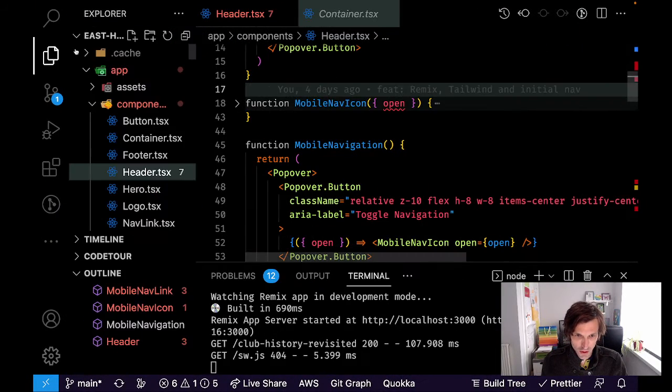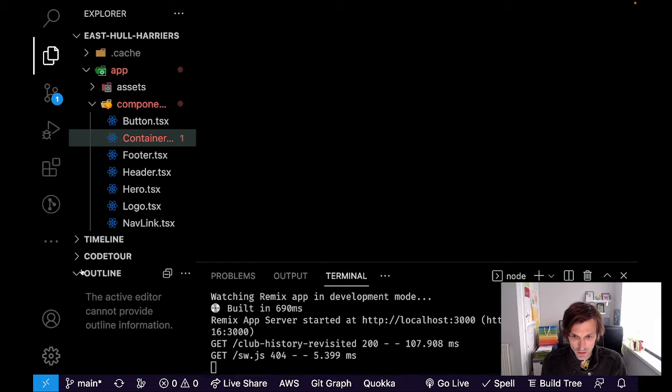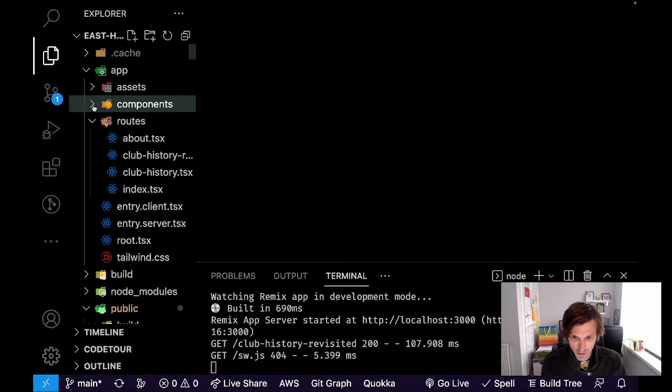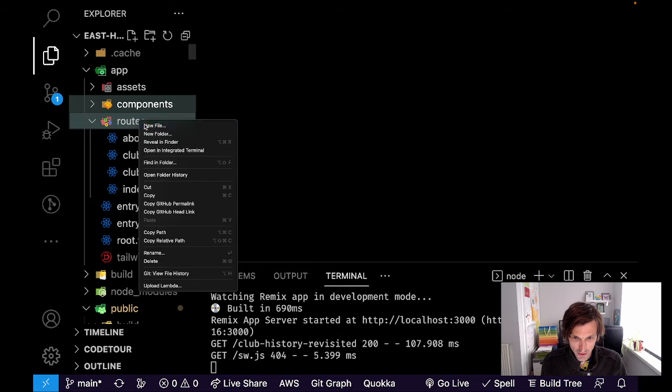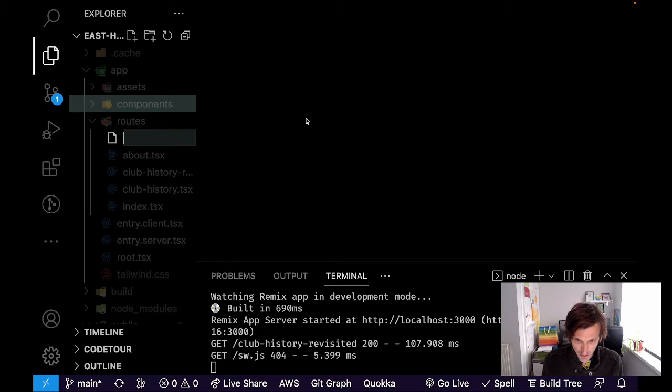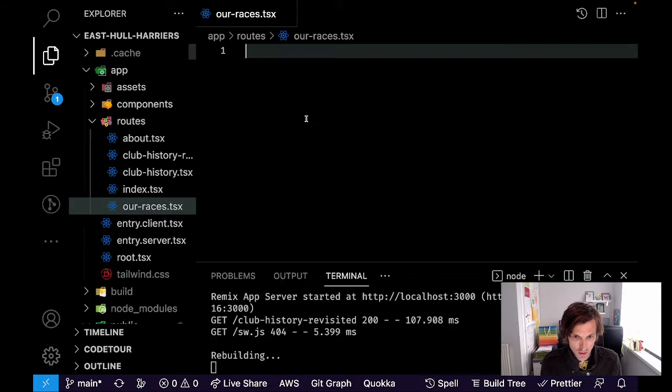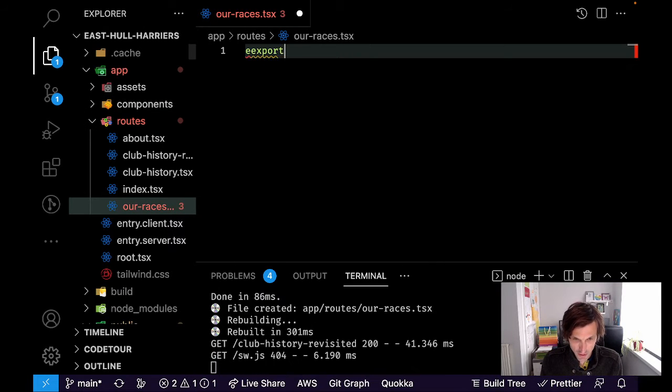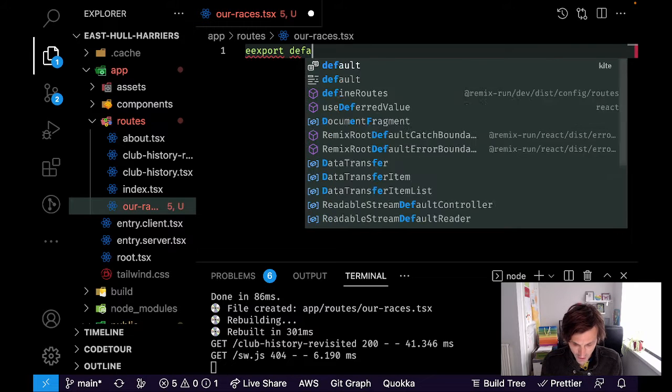So the first thing I need to do is add a route, and in Remix it's in the routes directory. So I'll call it races for now, and export a default function, I think.